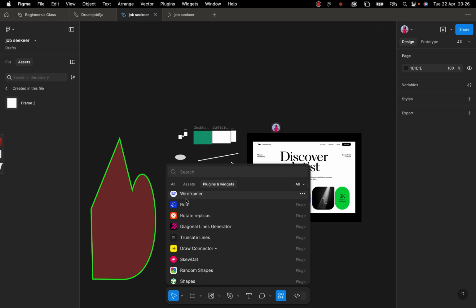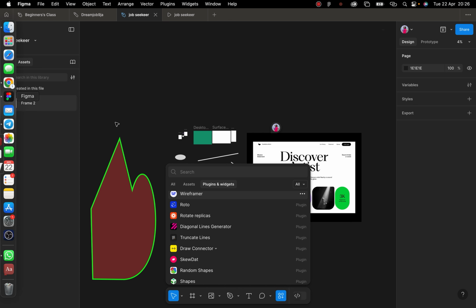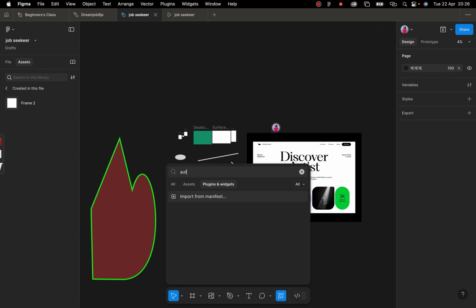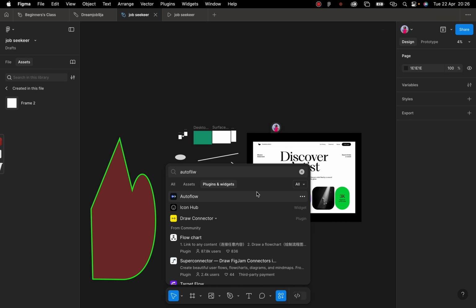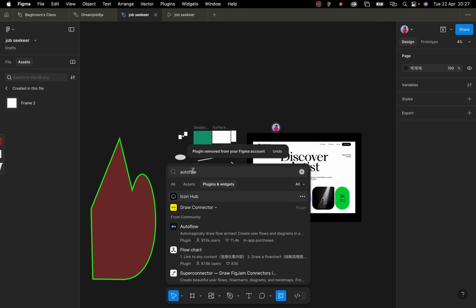I'm looking for a plugin I do not have. Autoflow. Okay, I did not have Autoflow. I hope I don't have it. I just click on Autoflow. So I clicked on Autoflow and then I just come to this tree. Okay, I have it. So I just remove it. Beautiful. I have it, but I just remove it.